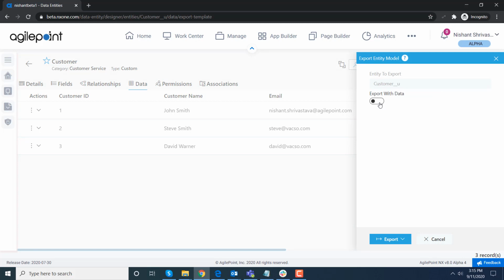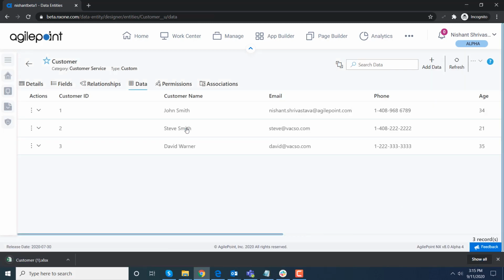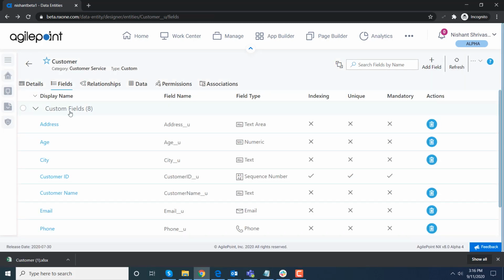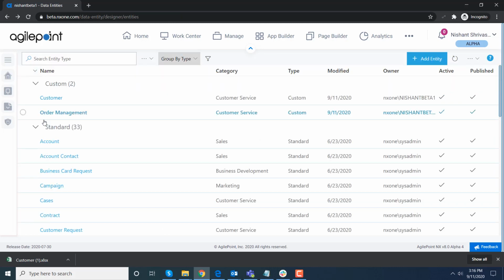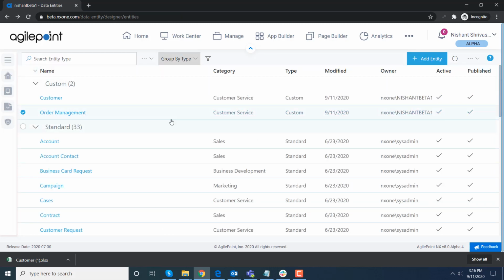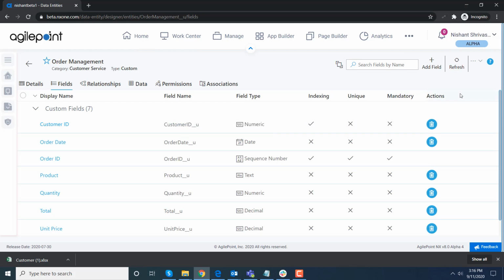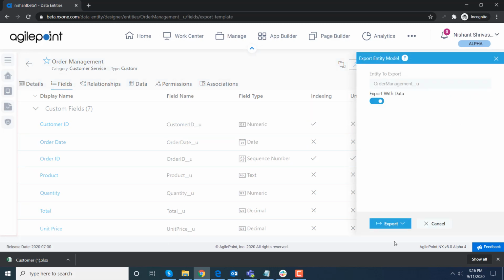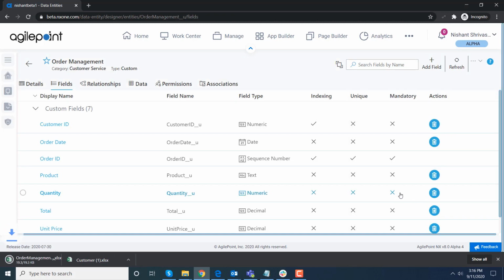and now there is a switch over here called export with data. Previously, we used to support this only for XML and JSON. Now, support for Excel has been added as well. So I can click on export as Excel. Similarly, if I go to the child entity, I can do the same thing, export with data in an Excel format.